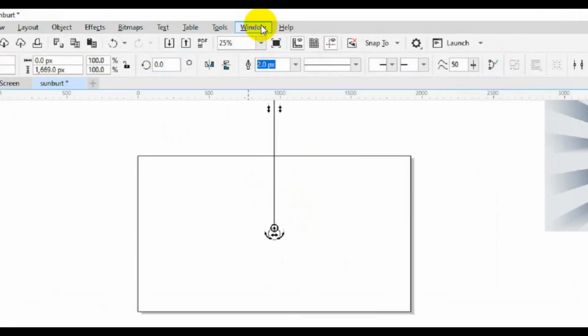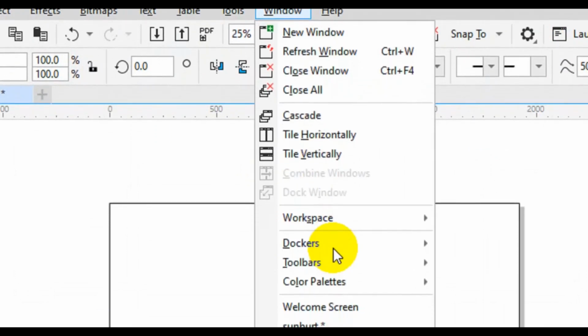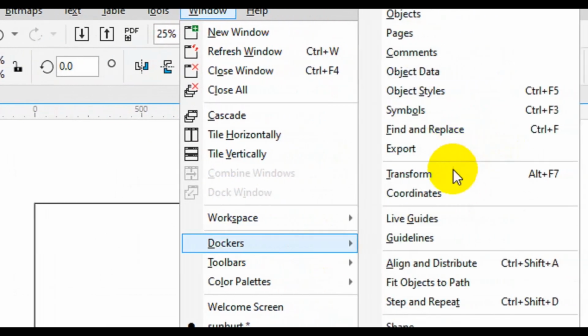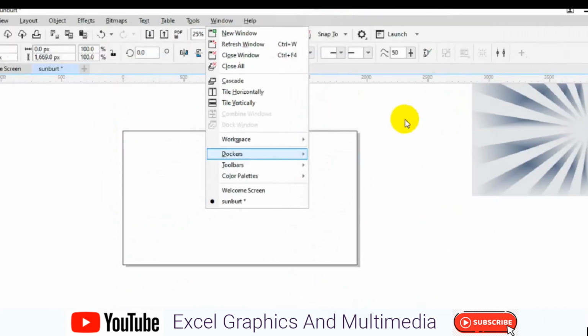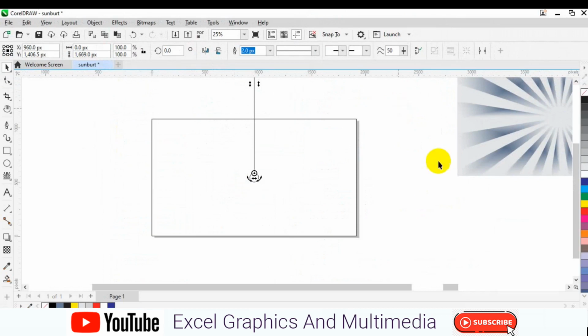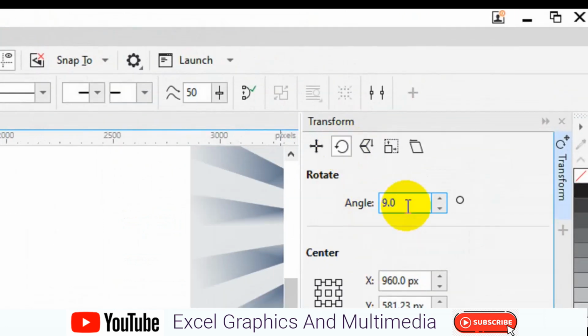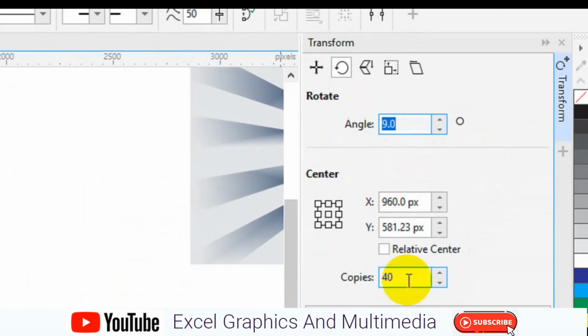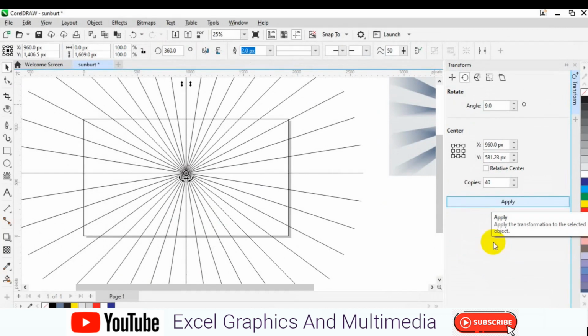Next step is to go to your home tab, go to Window. From Window, look for Dockers. From Dockers, look for Transform, or press Alt plus F7 on your keyboard. This gives you a rotation docker in your Corel workspace. Then make sure you choose rotate, type in 9 here, and make sure this is 40. Once you're done, click on apply. Once you apply, this rotates the line around the shape.